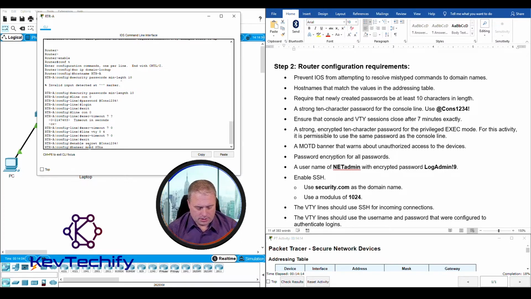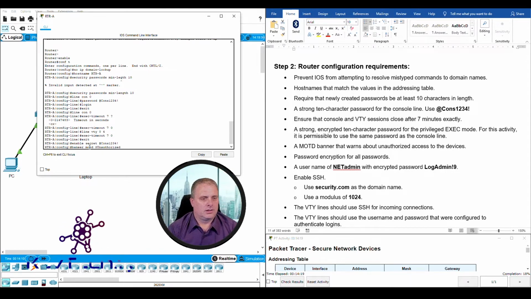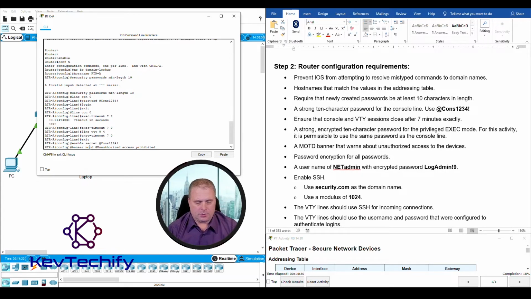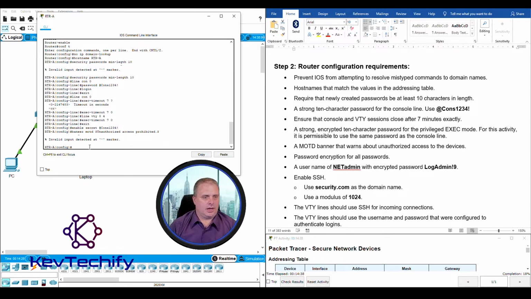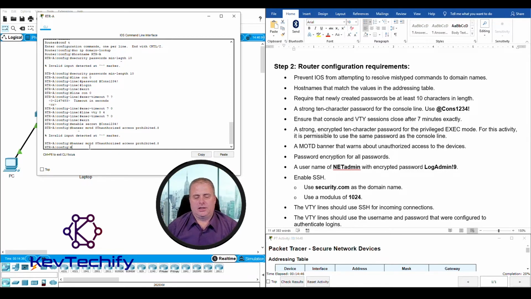And so we're going to say unauthorized, yep, I spelled that right, access prohibited. And put a period, and then once again we put our delimiter in there, our $, that we used. Go ahead, hit enter, and I have an error. I spelled banner wrong. Up arrow once, left arrow over, make the correction, and there we go. We have now set our banner message of the day. That takes care of this requirement.